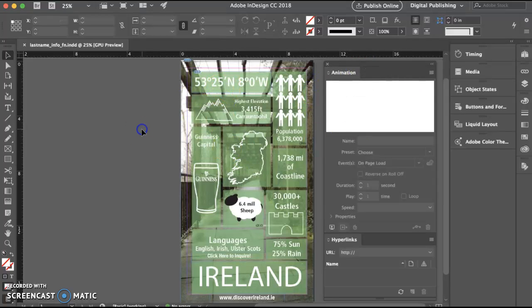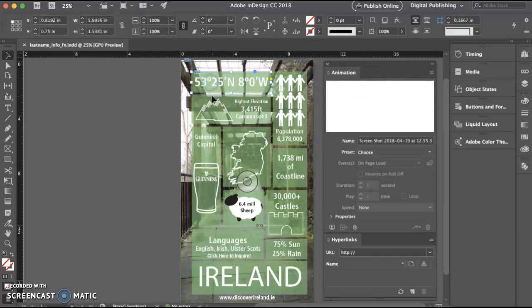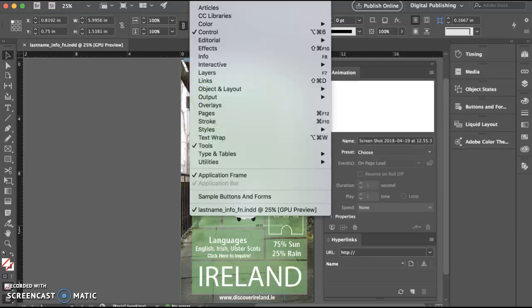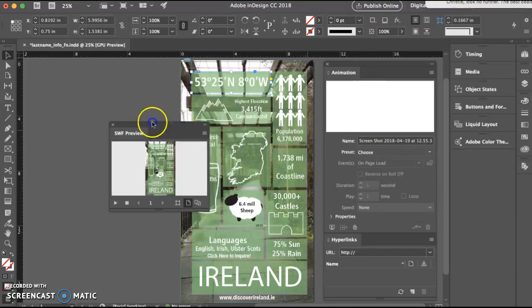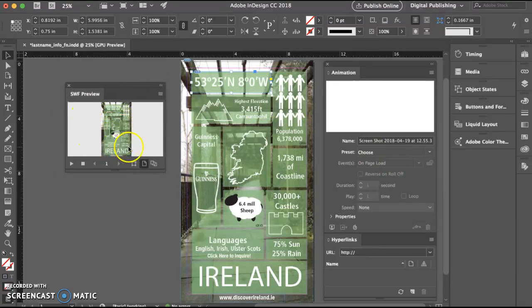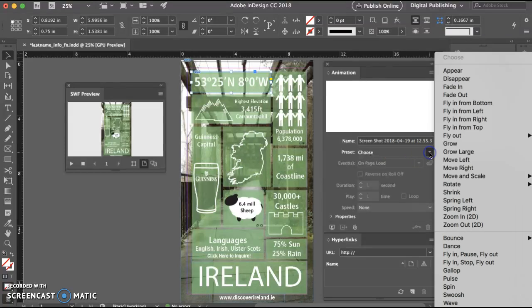So basically, I'm going to want to have an animation, so I'm going to click on the element that I want to animate, and obviously the Swift Preview is always nice to have. Window, Interactive, Swift Preview. This is something that always shows me the animation. I can always check it by hitting play once I add it. Okay, so I've got this little element selected. The next thing I want to do is choose a preset for it.